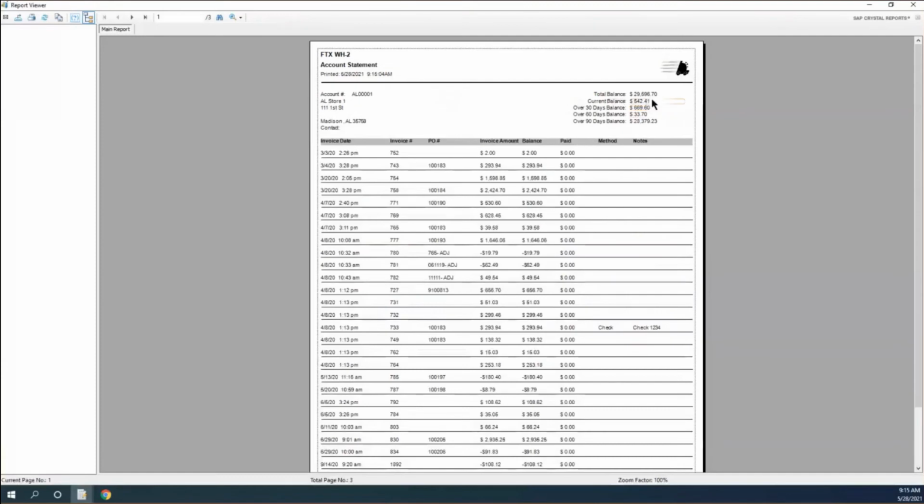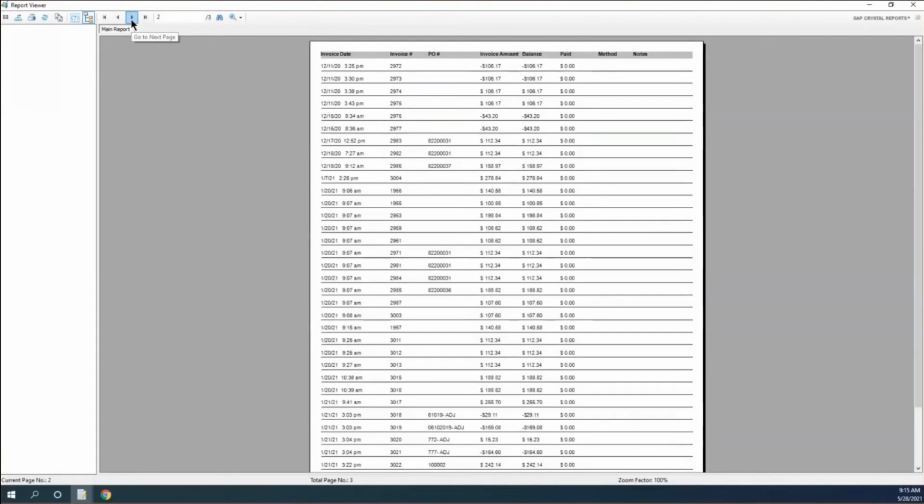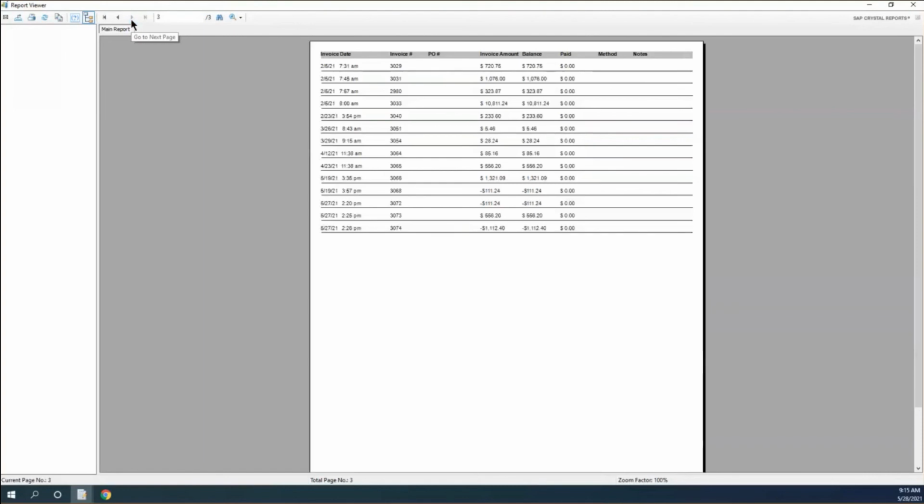it shows us the same information, our total balance, current, over 30, over 60, and over 90. It gives the invoice date, the number, the amount, and the balance on it. And so this is a statement that you would be able to give to the customer.